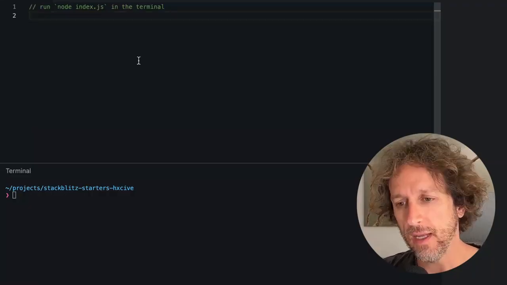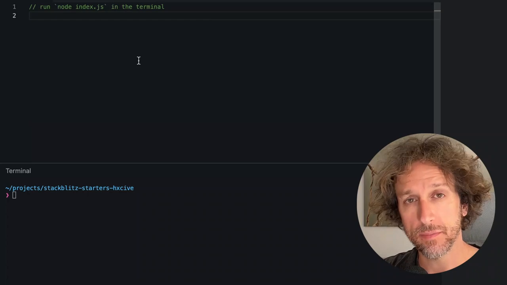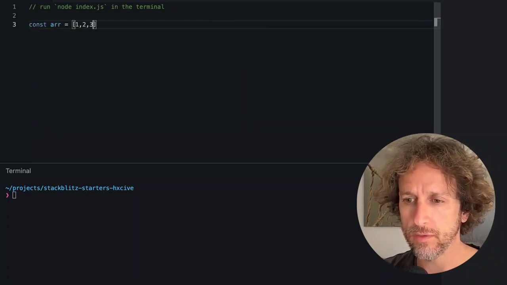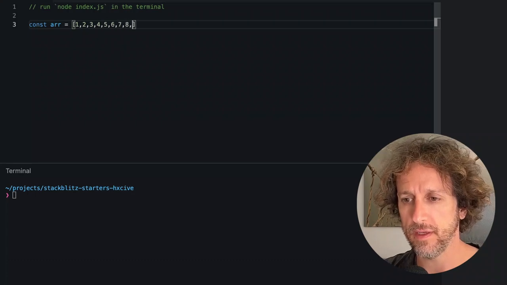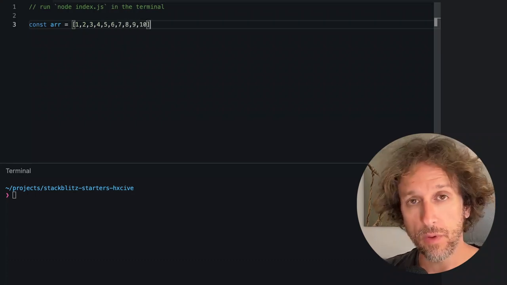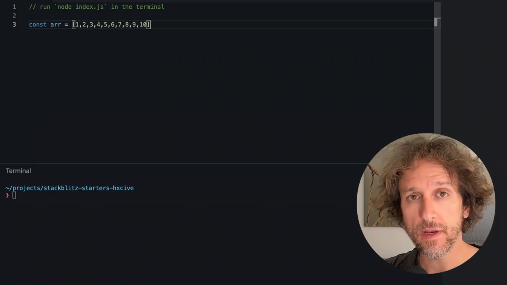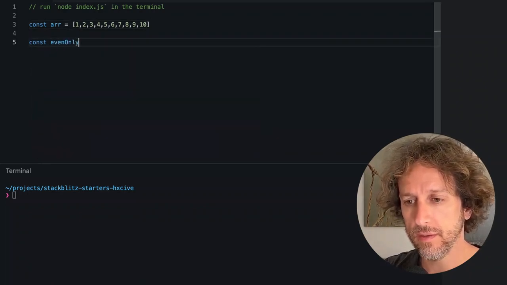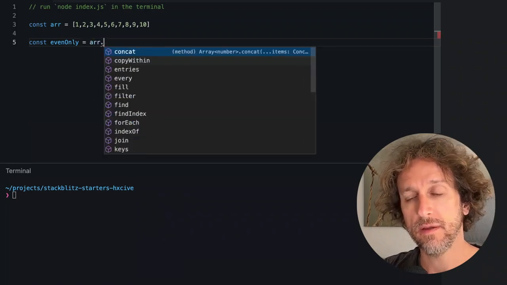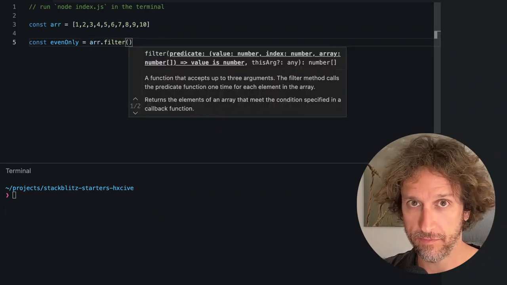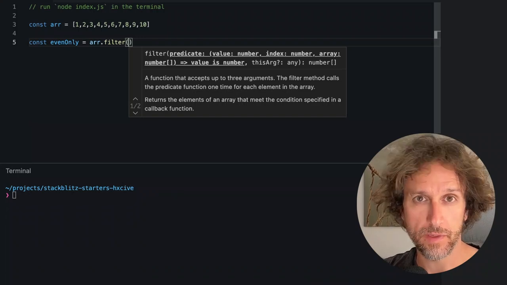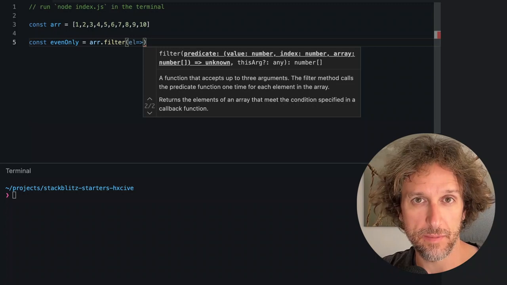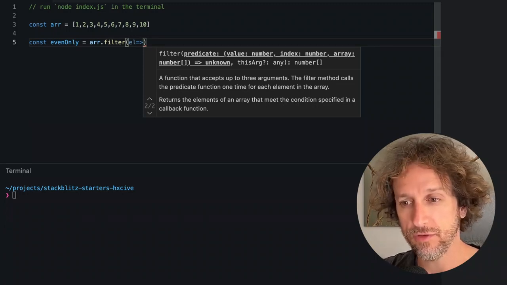Let's cut some pizza. Let's say we have an array of numbers. So const array is equal to 1, 2, 3, 4, 5, 6, 7, 8, 9, 10. And we want to select only the even numbers in this array. So const evenOnly is equal to the original array filtered, so filter, and I have to pass a function. The element of this function is the element of the array that is currently being checked.